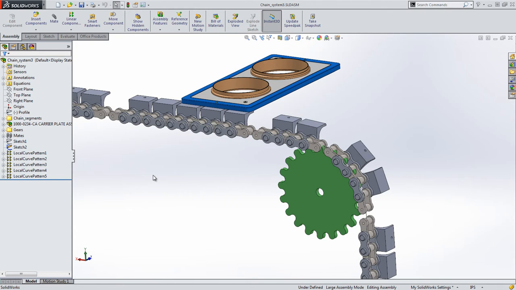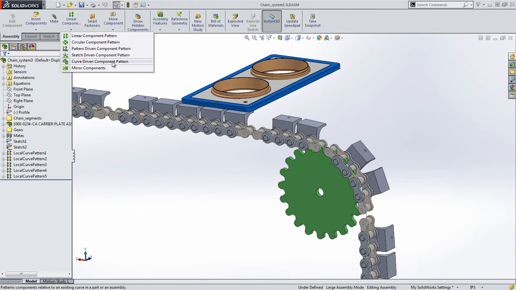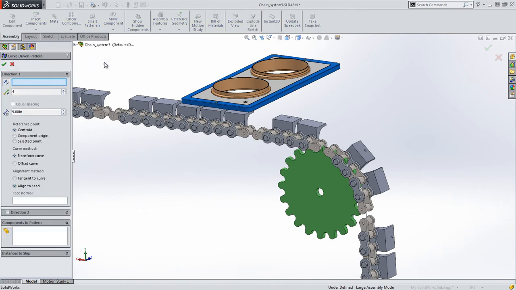SolidWorks 2014 provides us with greater consistency in how we do patterning at the assembly and part level. We now have all of the same capabilities at the assembly level that we had at the part, such as sketch-driven pattern, curve-driven pattern, and also we have pattern-driven pattern. Let's take a look at a couple of those.